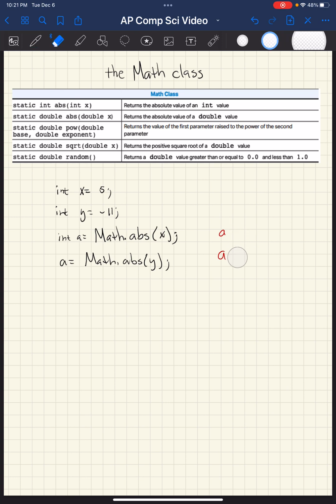Let me just be consistent with other videos. If we say now x equals math dot absolute value of negative 234, that will make x equal to positive 234. Then there is the double absolute value method, which basically does the same thing.